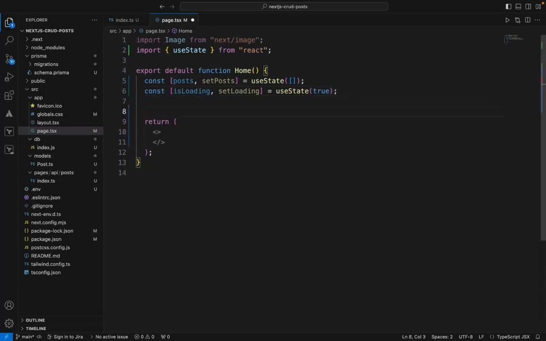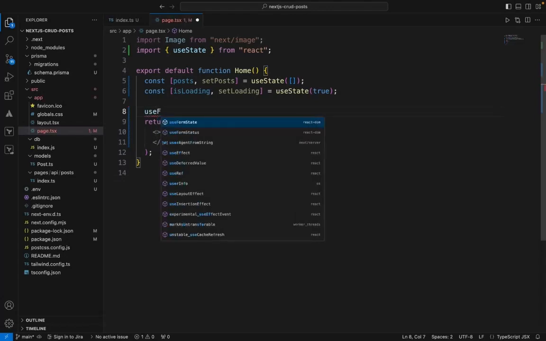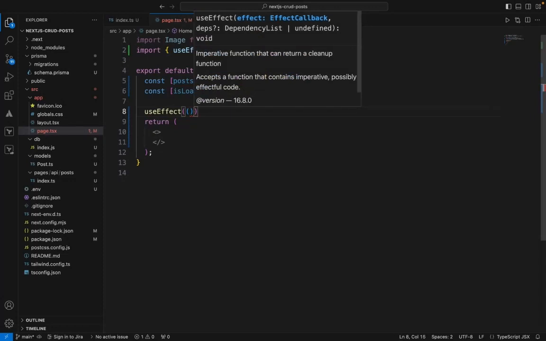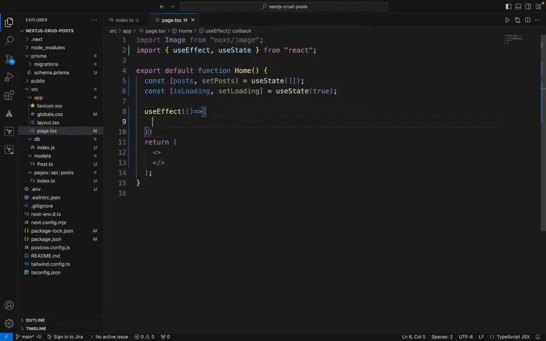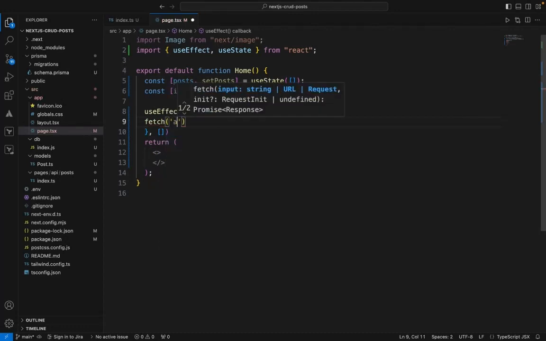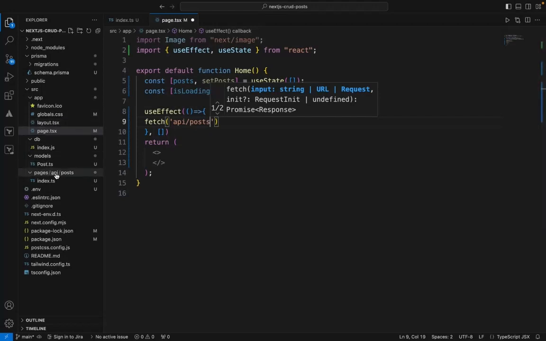Now to display the posts, first of all I need to get them from the API. For that I need to make the API call, so I use useEffect. If there is nothing coming, I will return an empty array. Within this useEffect, I'll use the fetch call to make the API call. I know it will be api/posts, because it should be under API and posts.